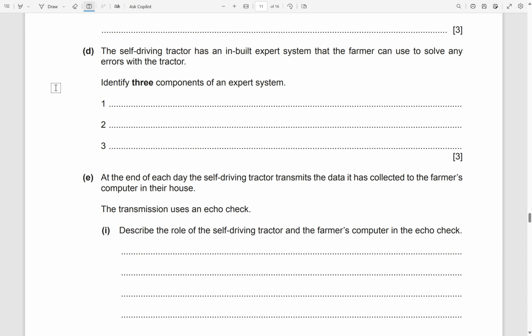Then it says the self-driving tractor has an inbuilt expert system that the farmer can use to solve any errors with the tractor. And we want to identify 3 components of an expert system. So the first one is just going to be an interface. This interface allows the human to communicate with the expert system. And this could be a CLI, command line interface. It could also be a GUI, graphical user interface.